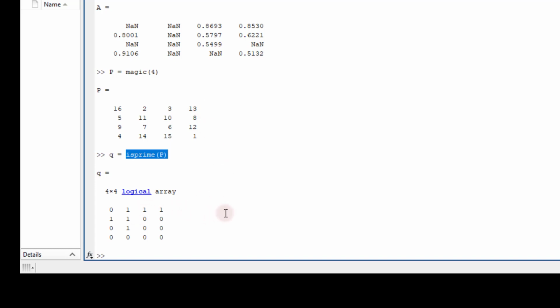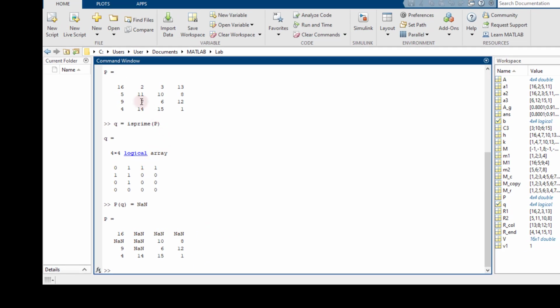So assuming we want to assign all such prime numbers a value of none, we can now simply say P of Q equal to none. So this will assign all prime numbers in P the value of none.